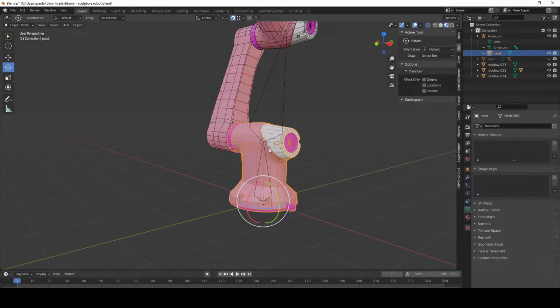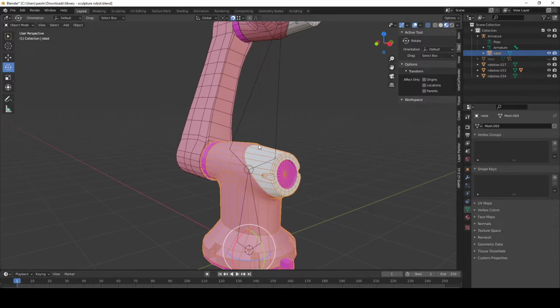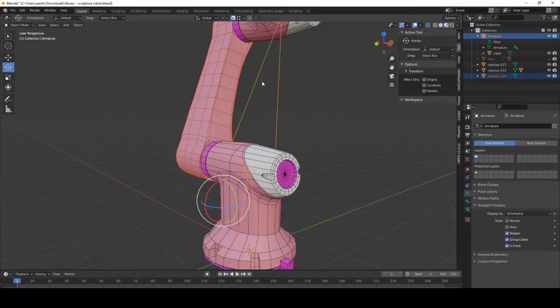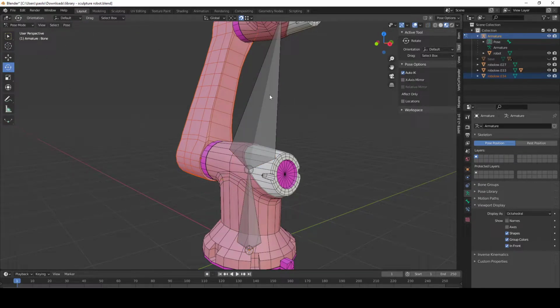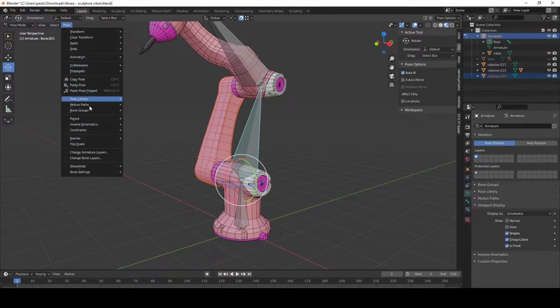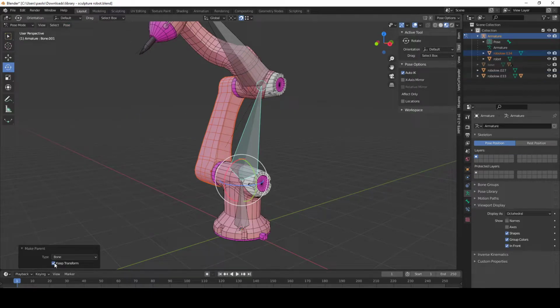I'm basically parenting this object to this other object, even though they belong to two different entities. I'm going to do the same thing for the second articulation here. So select the object you want to parent first, the armature second, and then you move to pose mode and you shift select the bone. Then you go to pose, parent, bone, and here too you want to keep the transform.